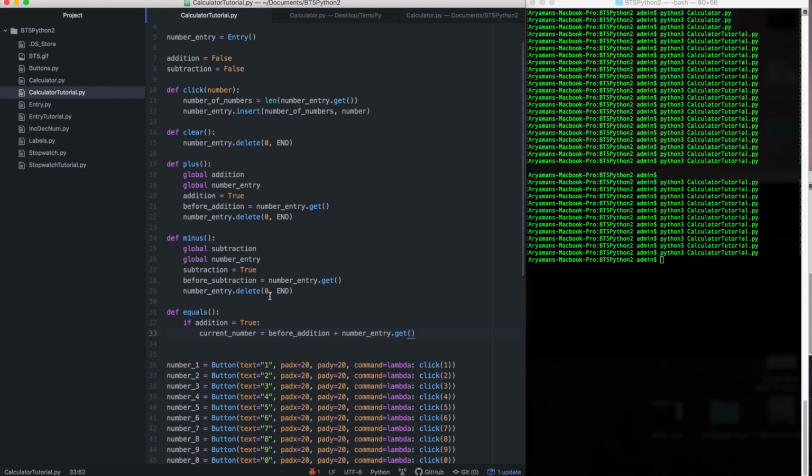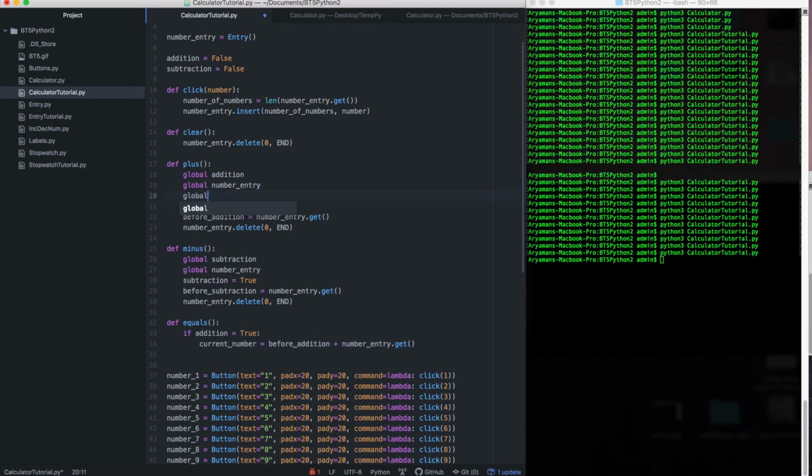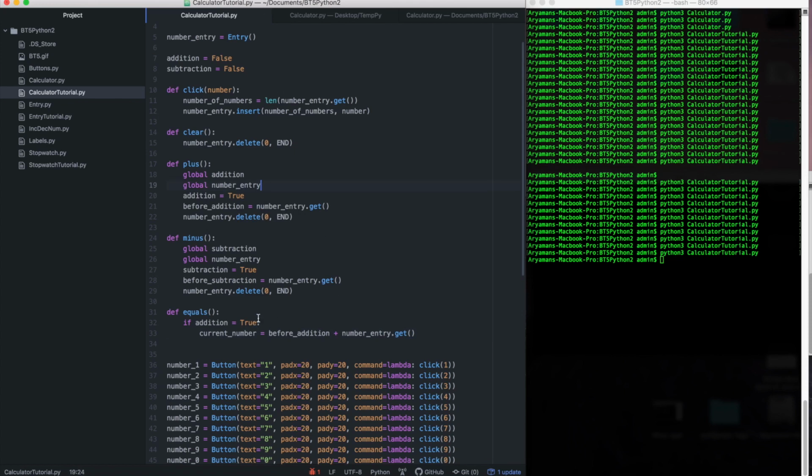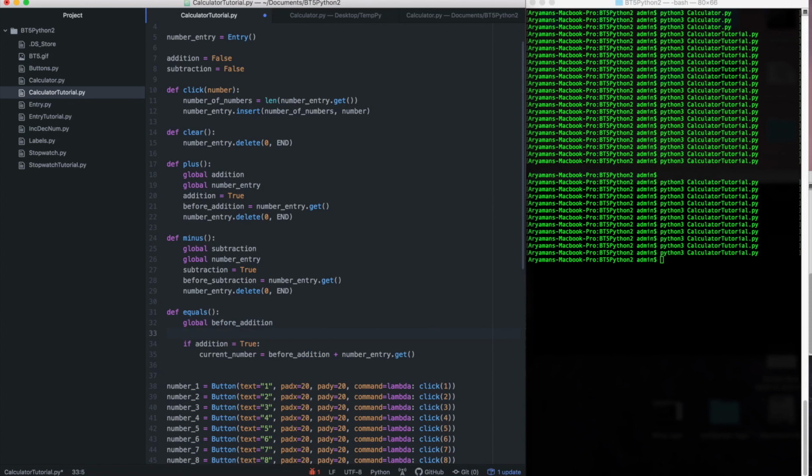And we need to globalize before addition. We need to globalize it here and there. So global before. Actually, no, I don't think we need to globalize it here. Kind of forgot how to do this. Just over here. Global before addition, and then global before subtraction.